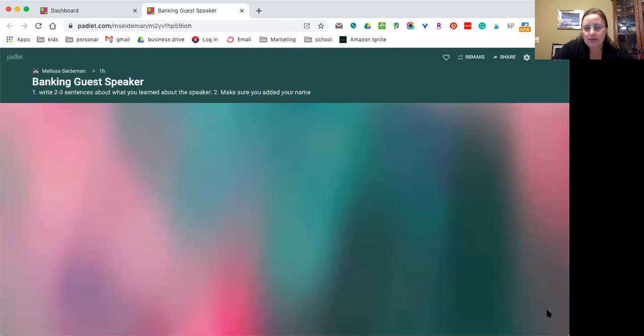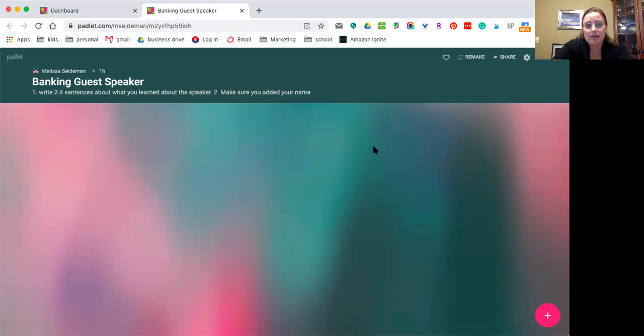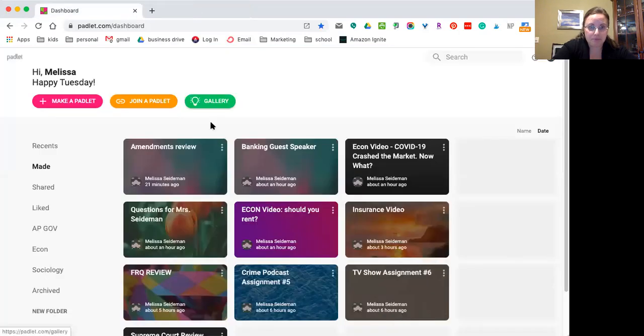They would then click the plus sign and be able to add their post. I'm signed in, so my name comes up, but they would have to type their name here. They can type what they learned from the speaker, complete sentences, add pictures, something pretty engaging. They can find a link on the internet and add it here. And then you can have this collaborative board of all these different comments and all these different posts.